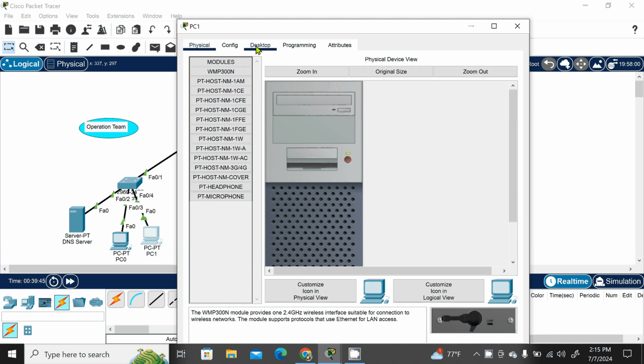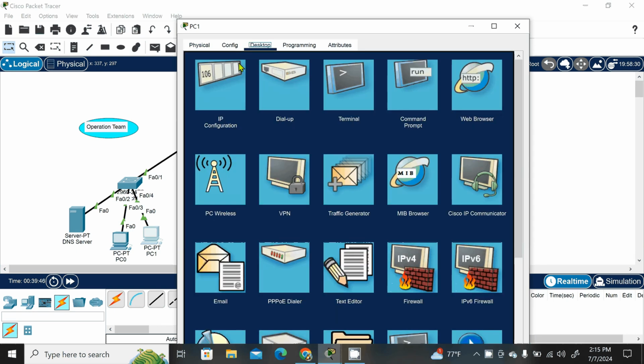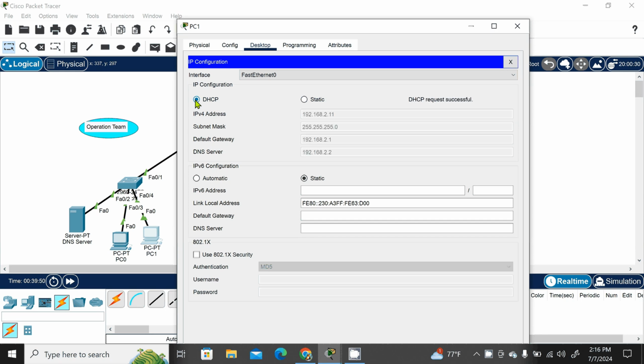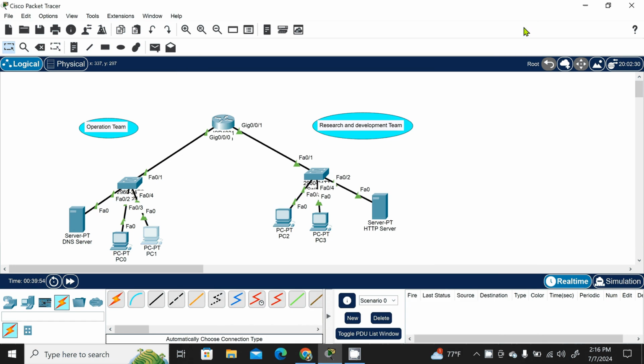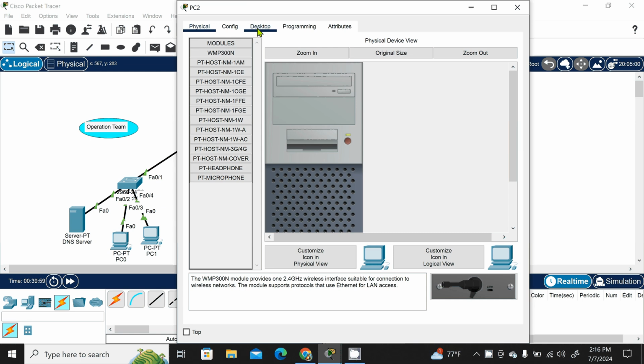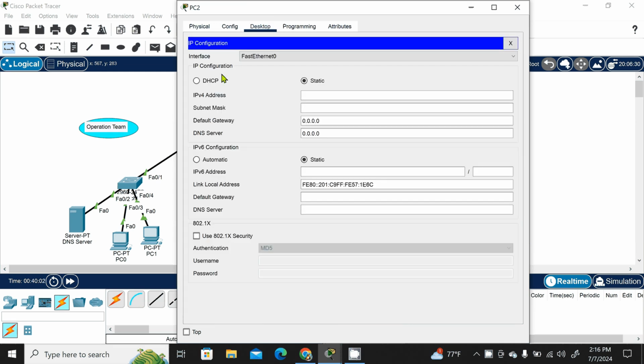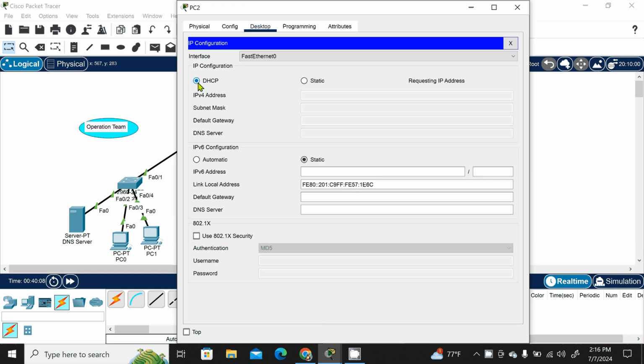Go to desktop. Go to IP configuration. Click on the DHCP. Here it gives 2.11. Now close this. Now go to the PC number 2. Go to desktop. Go to IP configuration. Again use the DHCP method. Here the DHCP has failed.